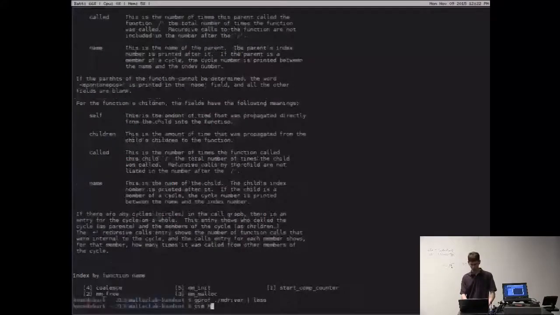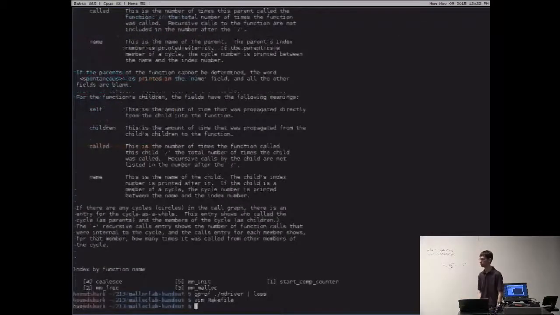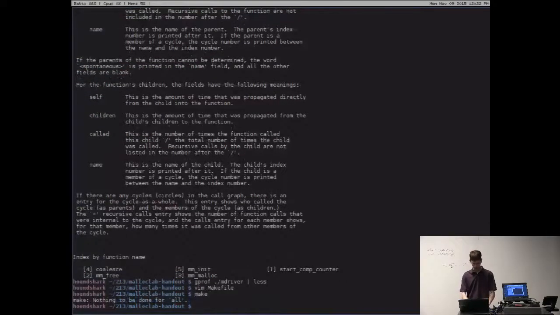And then make sure you take out the profiling flag if you actually want to know how fast it's going, because generating the profiling information does make it go slower. So you can take it out and make again and run some more.